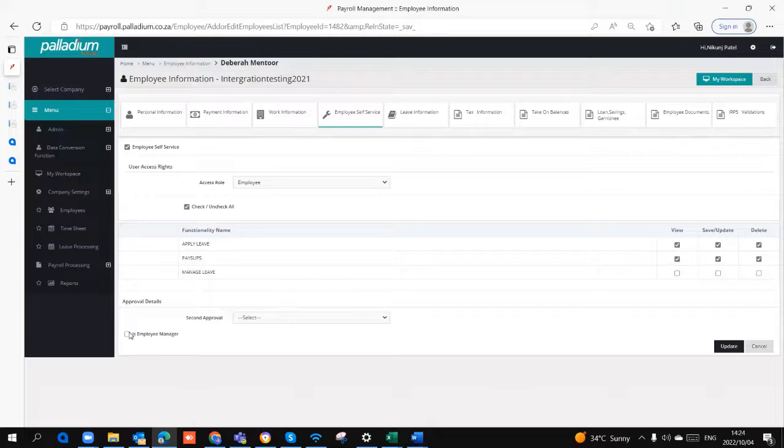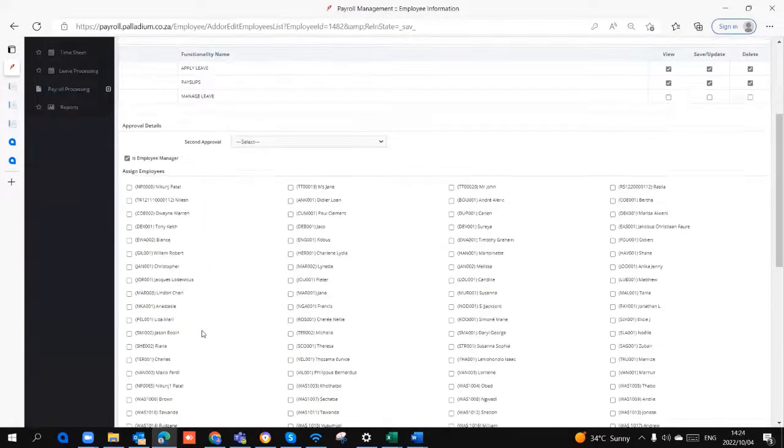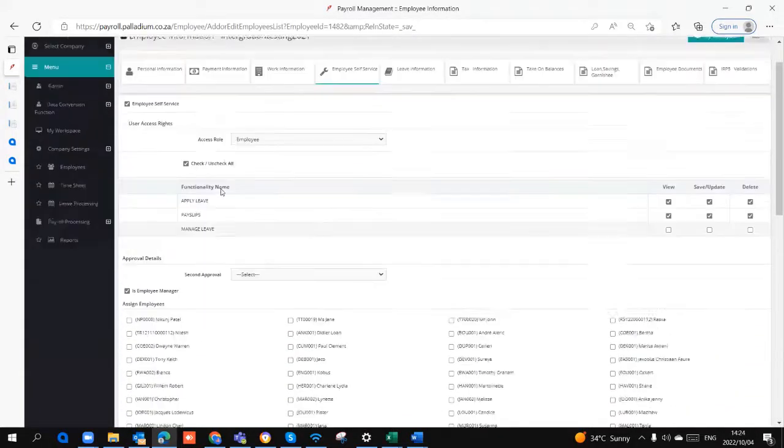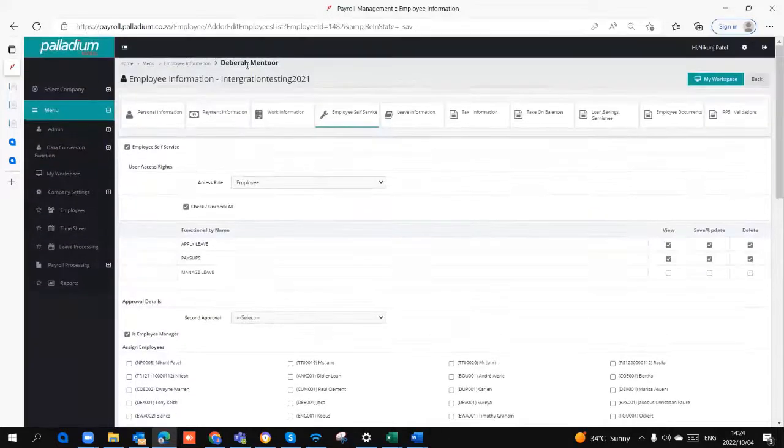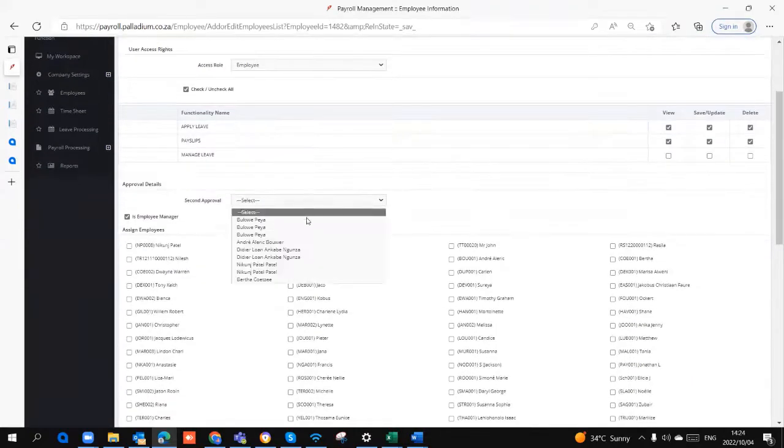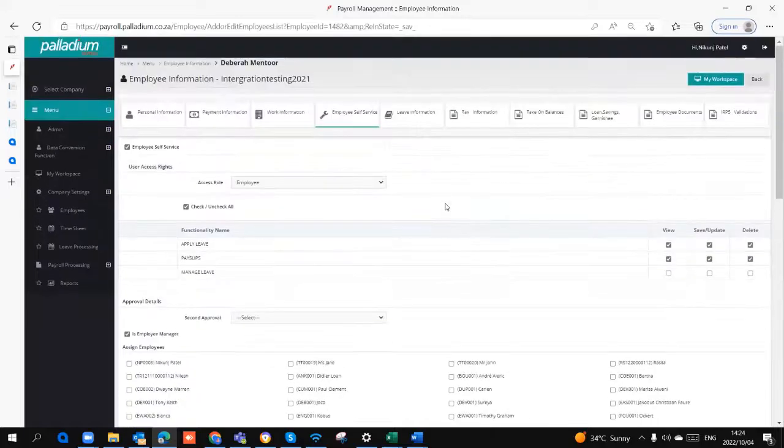And then you can have an approval group. So you can have your employee manager. If this employee is the manager, then you can select which employees fall under this employee as a manager, so that when they do apply for leave, Deborah can be the one to either approve or decline the leave. Then you can have a second approval as well, in case Deborah is not around to approve the leave. And that's all you need to do as a setup for ESS, right?